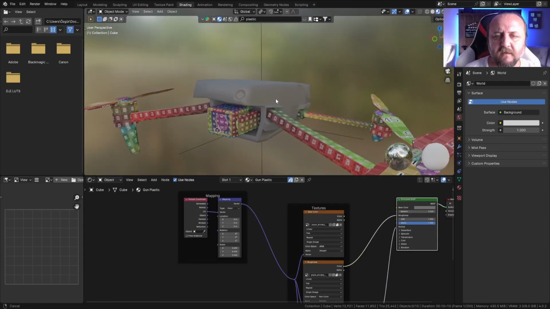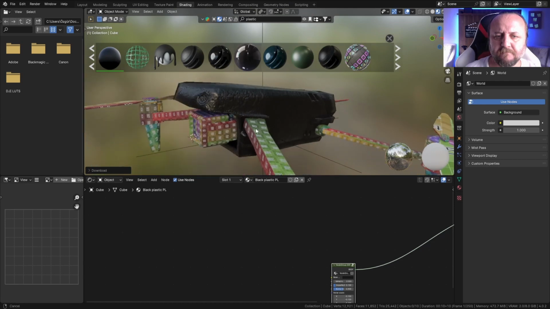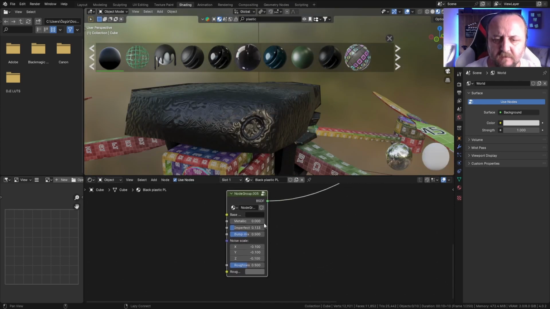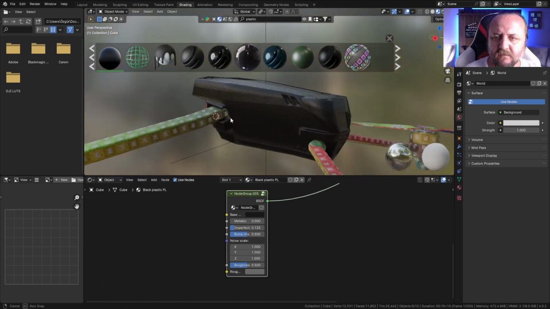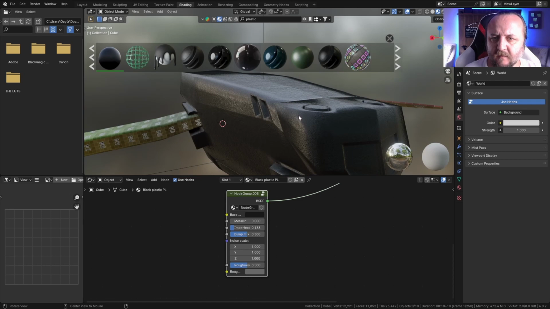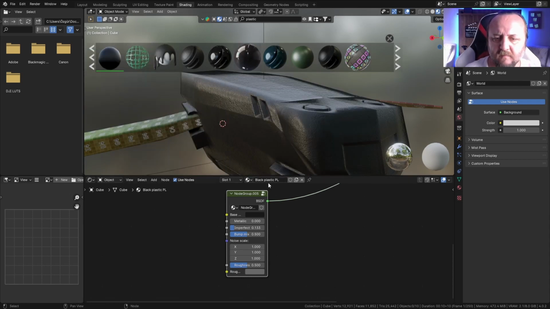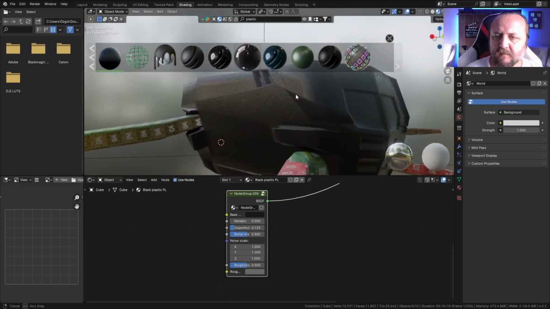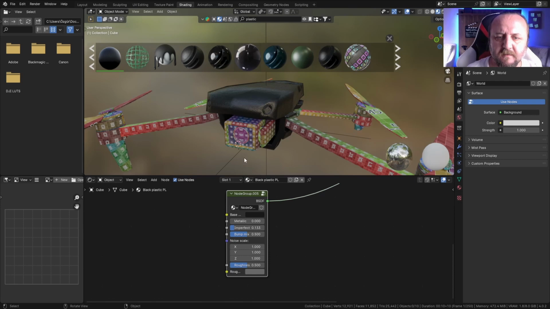Okay, let's try another one. Group controller and change its scale like this. It looks good, but it's too dark, I guess. Don't forget its name. It's black plastic PL. We'll need to remember that.